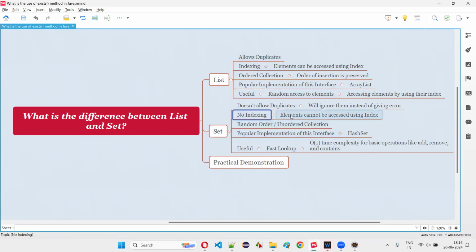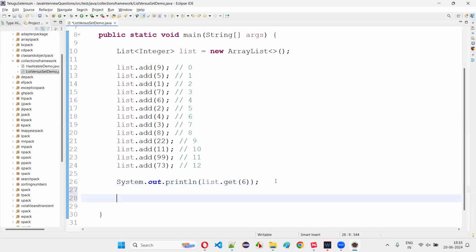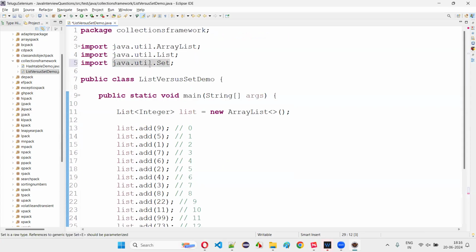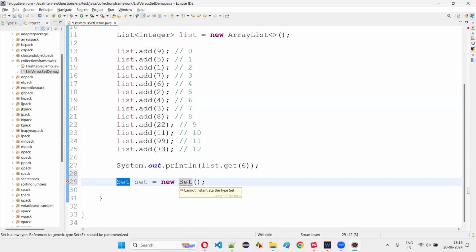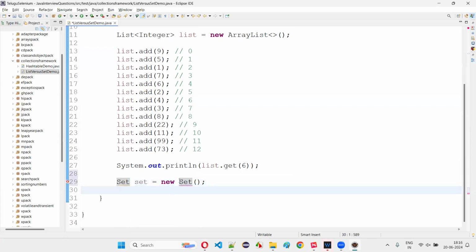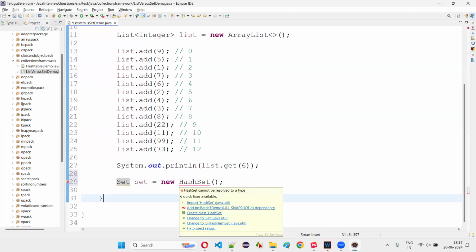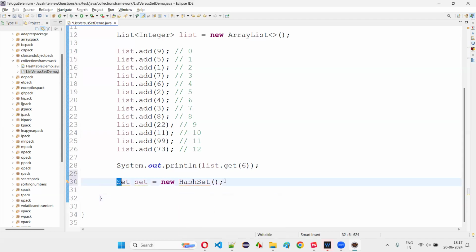But in a set, we don't have such kind of indexing concept, guys. What if I create a set here? I cannot directly create an object for the set interface because, as you already know, in Java we cannot create an object of an interface. Control Shift O, and Set will be imported from the java.util package. And in this constructor, you can see that 'cannot instantiate the type Set' is coming. That means you cannot create an object for the interface. So we have to create an object for one of the popular child classes of the Set interface, that is HashSet. We have to create an object for the HashSet and import it from the java.util package. This is okay: creating an object for the child class and assigning it to the variable of the parent interface.